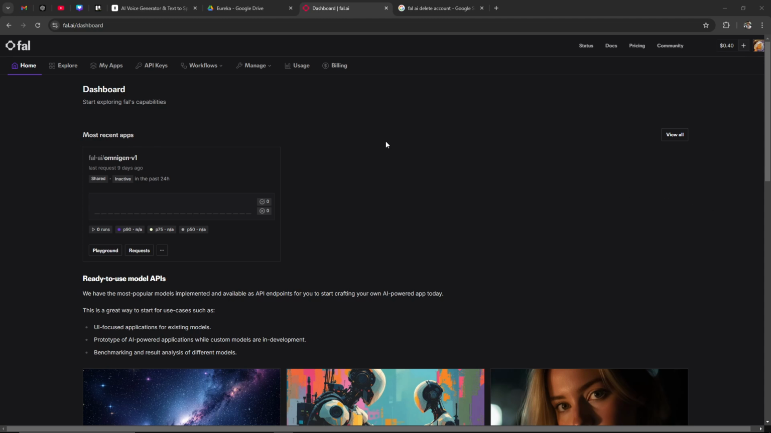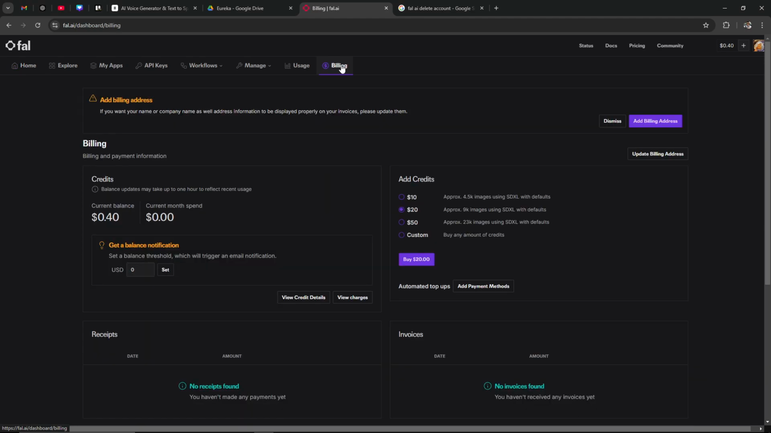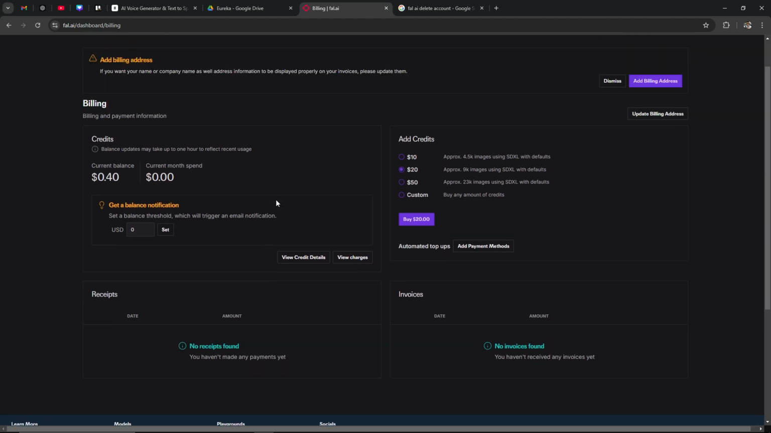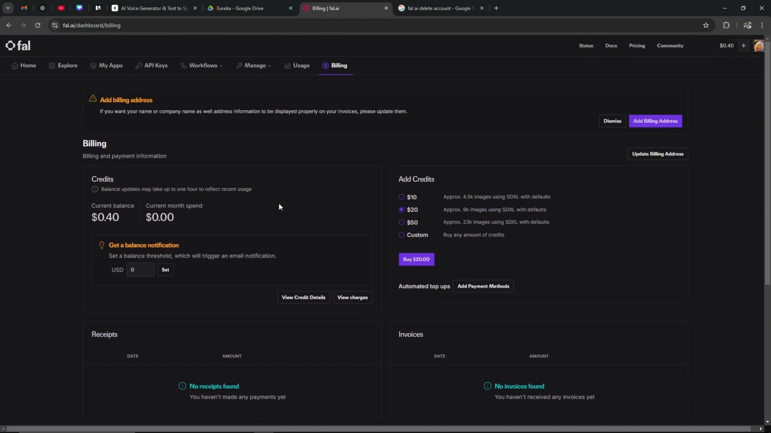Here we are at Fal AI on the dashboard, and from here, if we want to look for information related to subscription, we have the billing section here. If we click on that, then you'll see that it is going to ask for your billing address. You do have a certain amount of credits that you are able to use. And from what I can tell, it doesn't appear that there is a specific subscription.